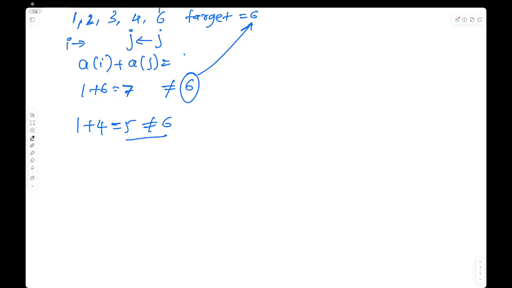So i will go to the first index. Now we will check the sum. Now 2 plus 4, which is equal to 6, that is equal to target. So by this approach, we will find the ith and jth index.